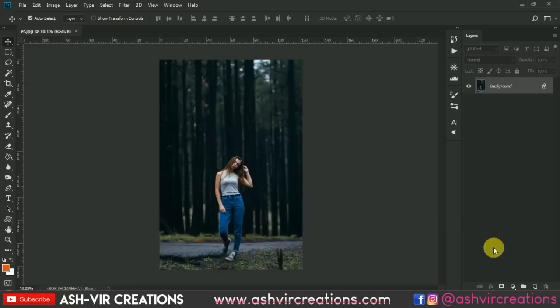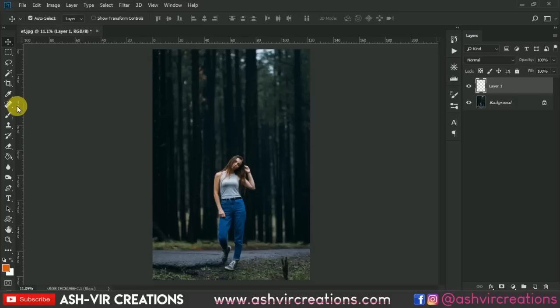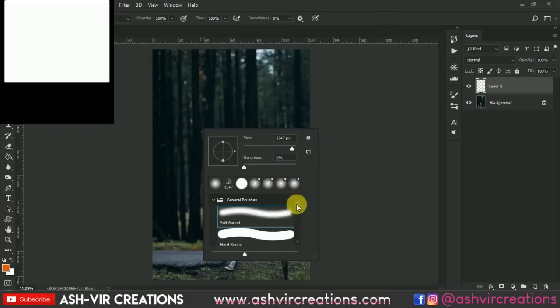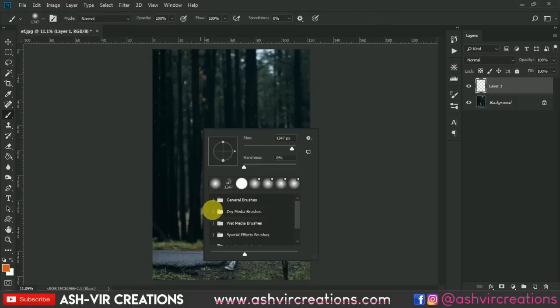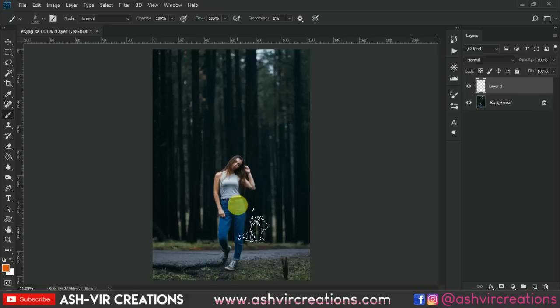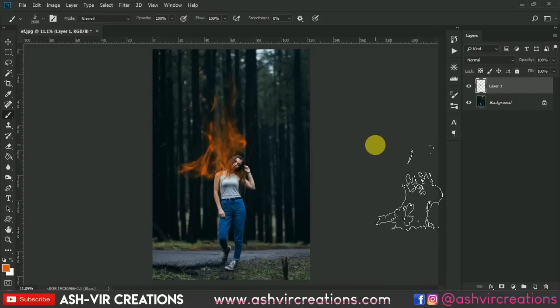Now let's create one new layer and select the brush tool. Right click on it and go to the smoke brushes. Here are the smoke brushes which we have installed. You can select any of the brushes from here. Let's say this brush. Now increase the size by pressing the bracket key on the keyboard. Just paint it. Here is one of the smokes.